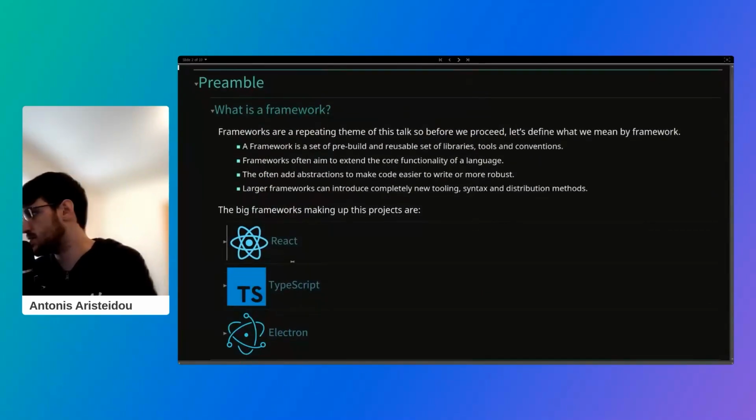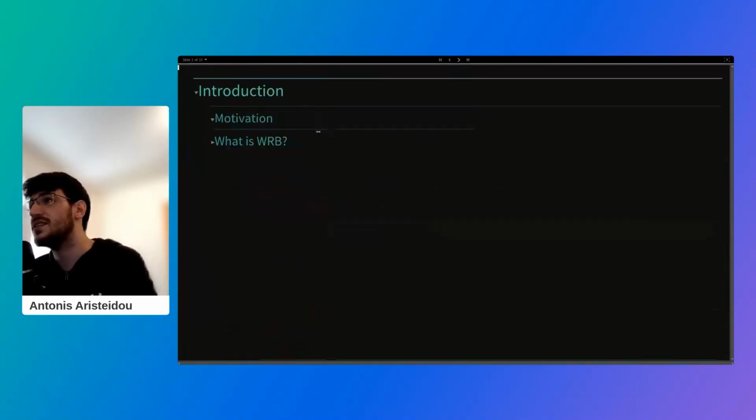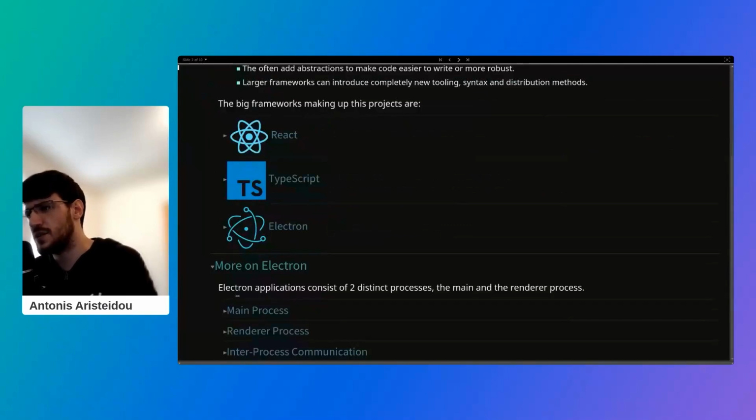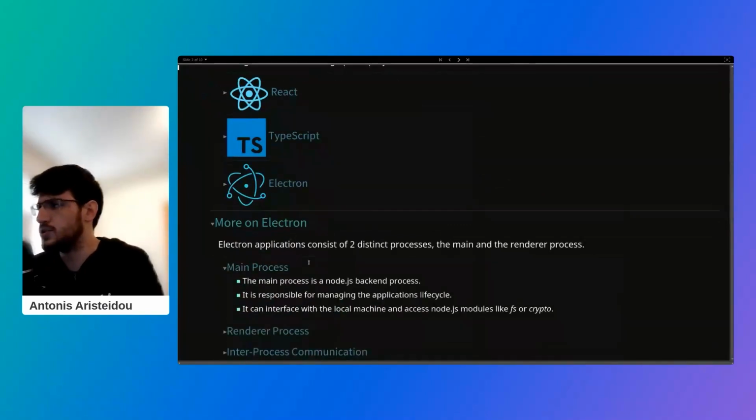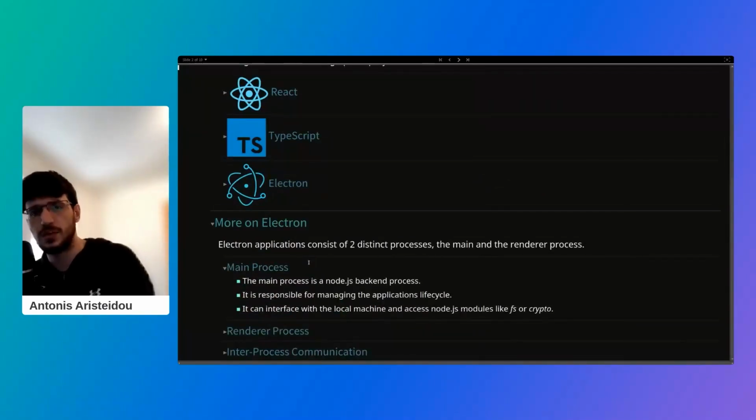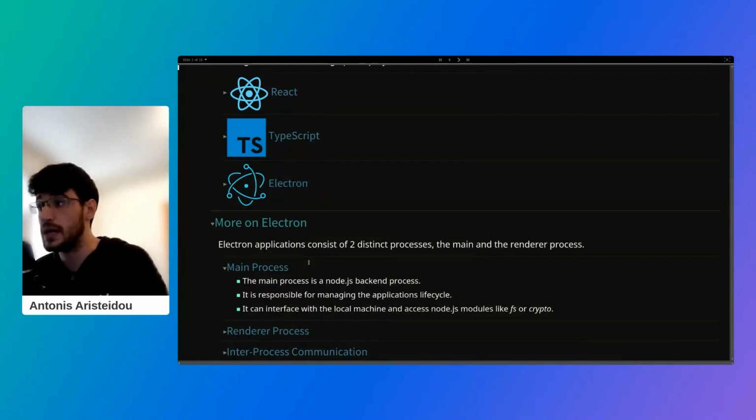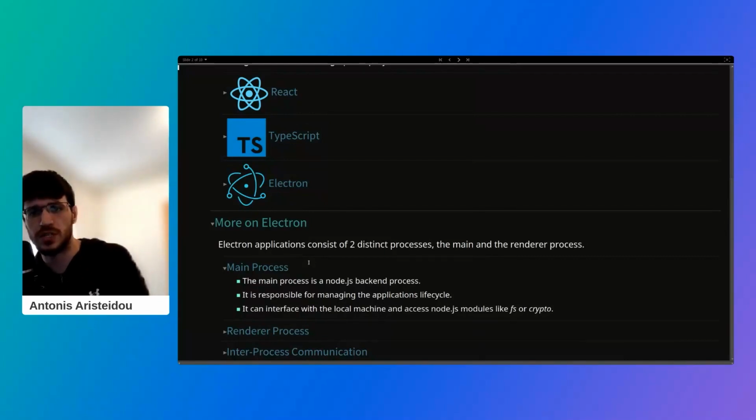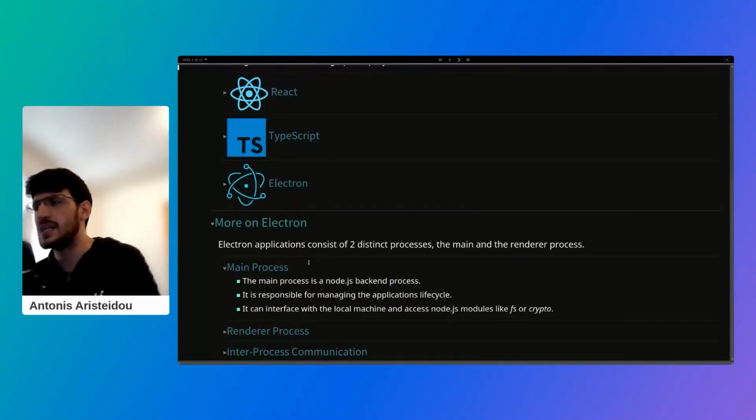So let me scroll down. Electron is separated into two distinct processes. When I run an Electron app, there are two distinct processes that handle that. The first one is the main process, and that is a Node.js process that is acting like a backend, and that is what is actually responsible for managing the lifecycle of the application.